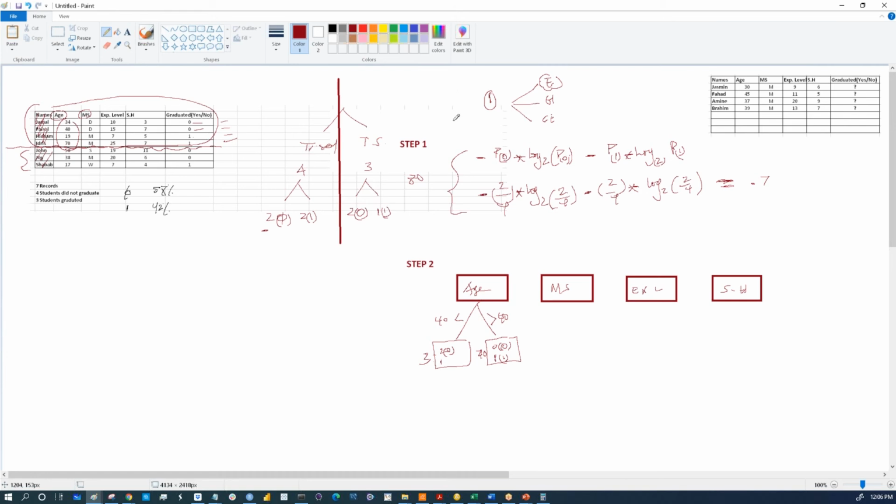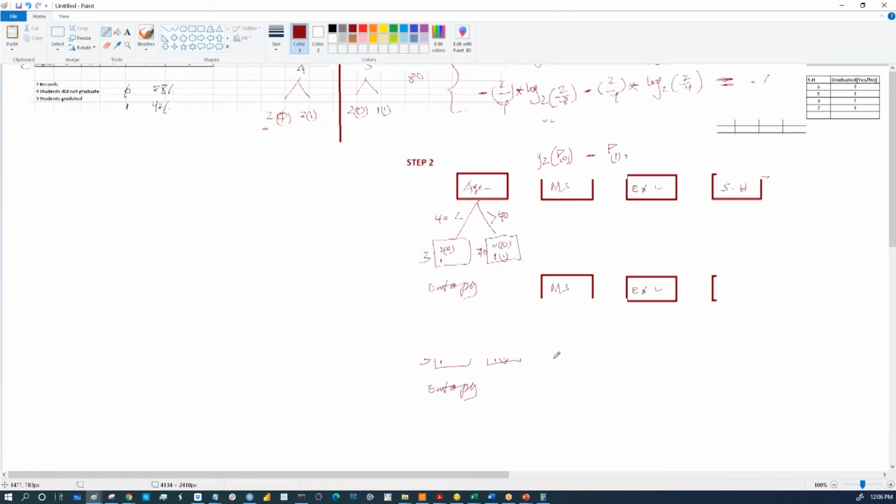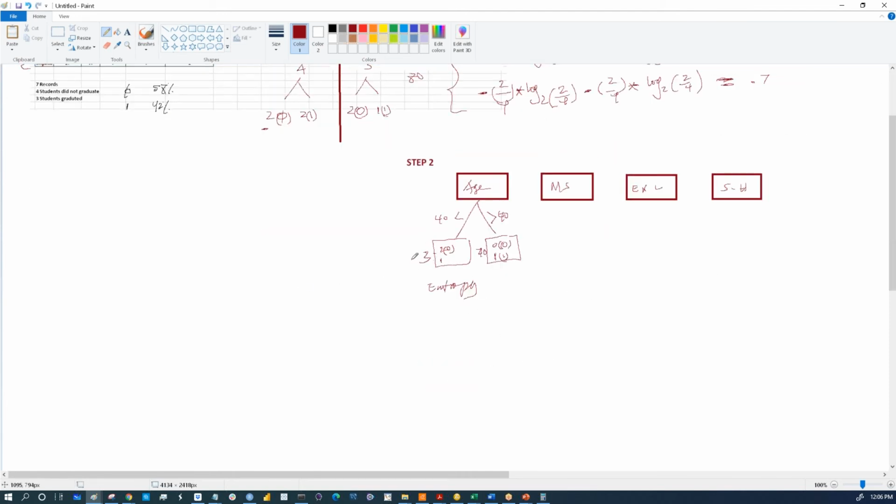And now we are going to compute the entropy for both. We are going to compute the entropy of the left-hand side and the right-hand side. So in total we got 4 records. So let's calculate the entropy of the left-hand side.